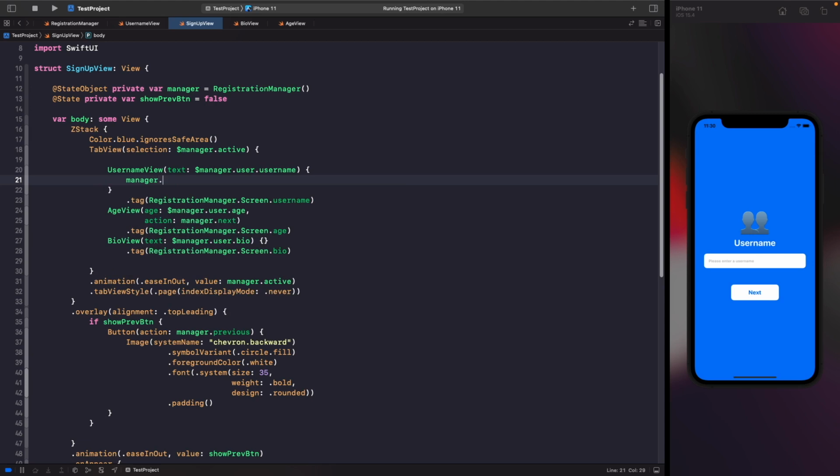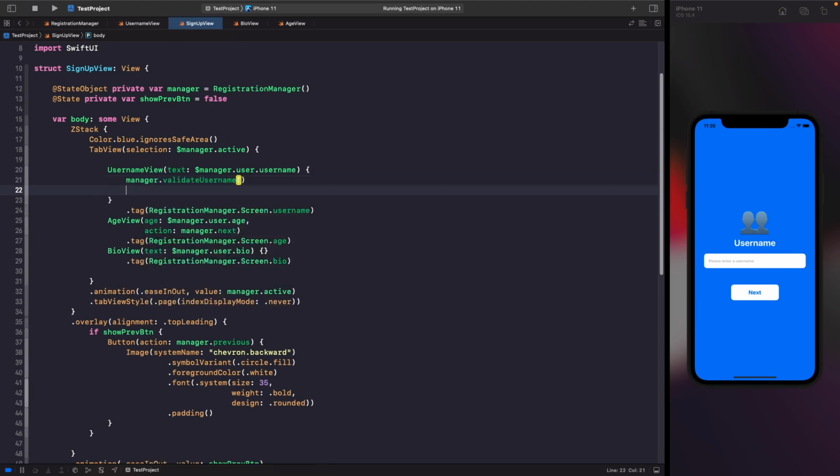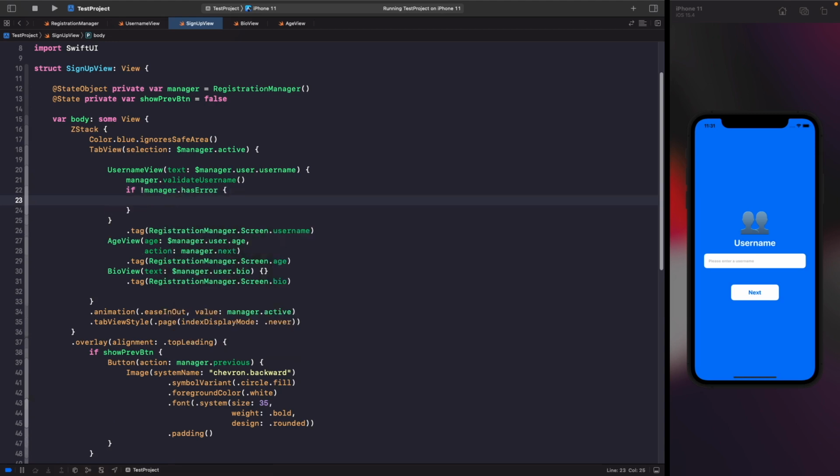So we'll say manager.validate username. So first of all, validate the username, and if the username doesn't have an error, so if the manager doesn't have an error, then what we'll do is move to the next screen like so.